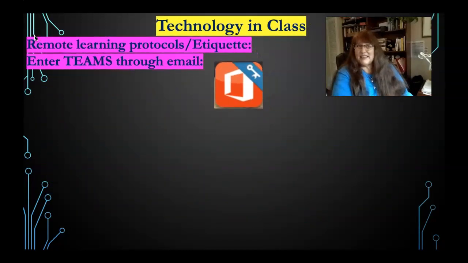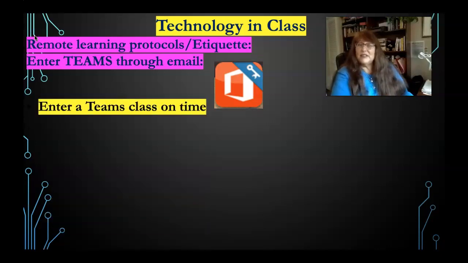So let's talk about technology. There are some protocols and etiquettes that you need to adhere to, and it's really the same in every class. So you start by entering Teams through your email in ClassLink, and then you hit the waffle in the corner and down come all your apps, and you'll choose Teams from that app. You need to enter the Teams class on time, and you'll have an invitation in your calendar and it'll say join, and you'll click join.